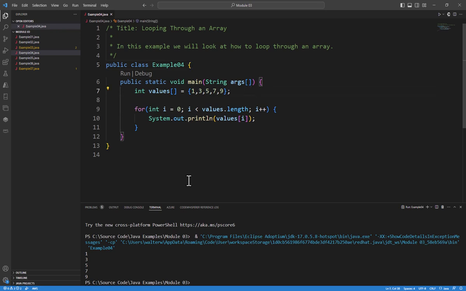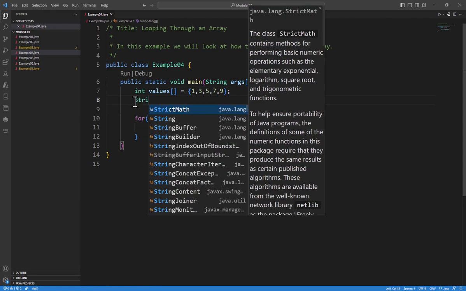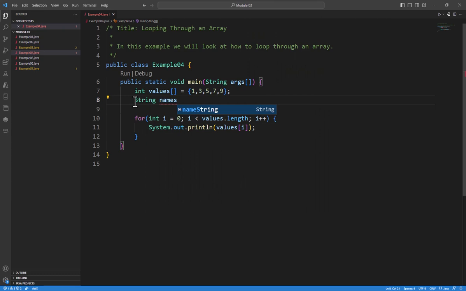So real quickly, just to show you, we're going to create a second array. This one of type string. It's going to be called names equals, I'll have Bob, Sue, Mark, and Mary. Instead of using values, I'm going to replace wherever it says values and change that to names. So my for loop is exactly the same. No changes except to the name of the array that we're going to use.